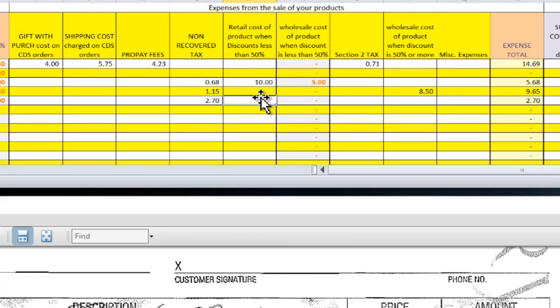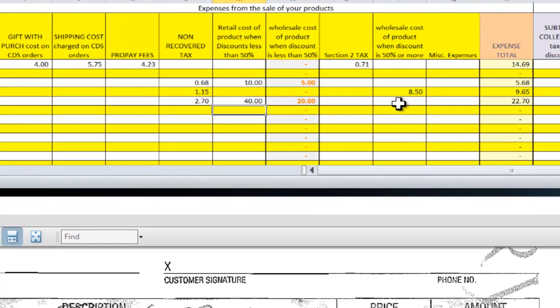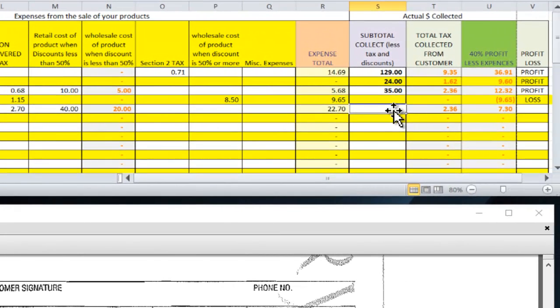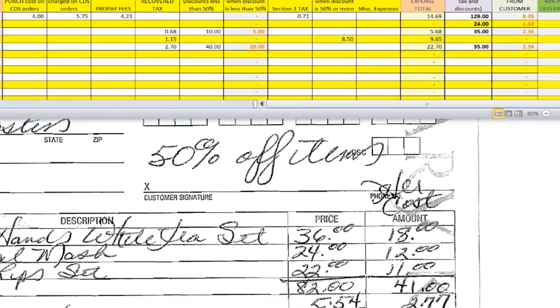Now, the discount that I gave her was less than 50% of the retail value of the product. So I'm going to put the $40 discount in column M. And it auto-populates over and shows exactly what that discount cost me. You can see the total expense. Over here, I'm putting the retail value of what I collected from the customer. And you can see it shows the appropriate sales tax and then my 40% profit. So let's mark that as a profit. And we'll go to the next sales slip.